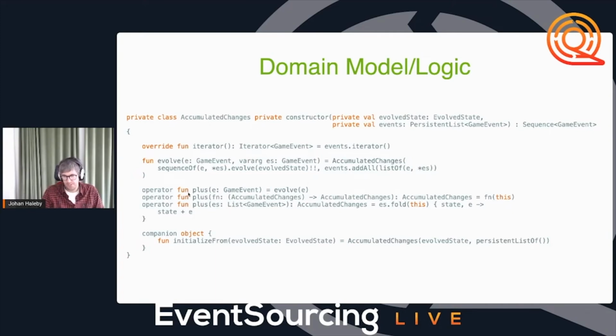And then this is some operator overloading in Kotlin, just to make it a little bit more readable, arguably. So we overload the plus operator to say that we can do accumulated changes plus some event. That just means that we evolve that event. We can also combine it with a higher order function that takes an instance of accumulated changes and returns another instance of accumulated changes.